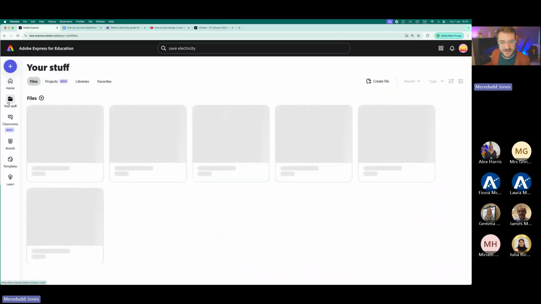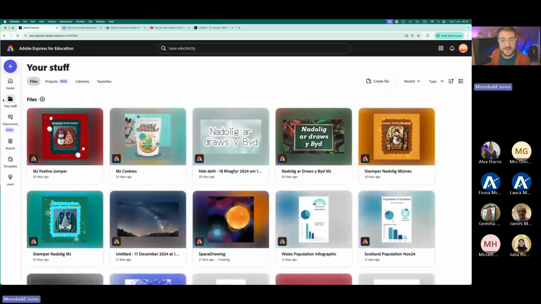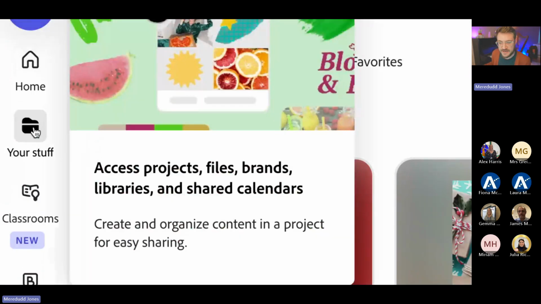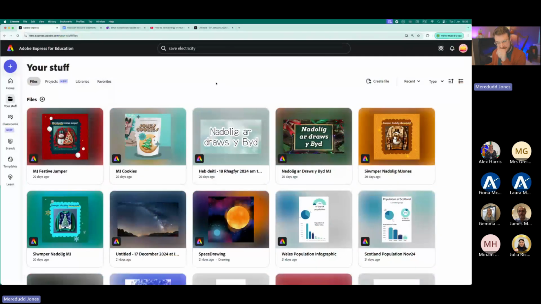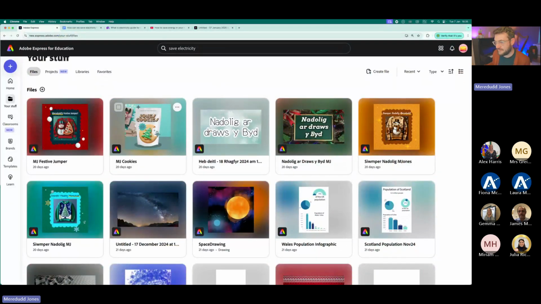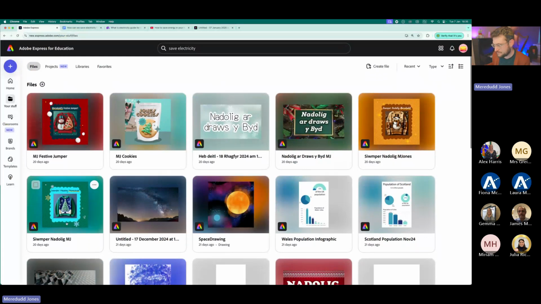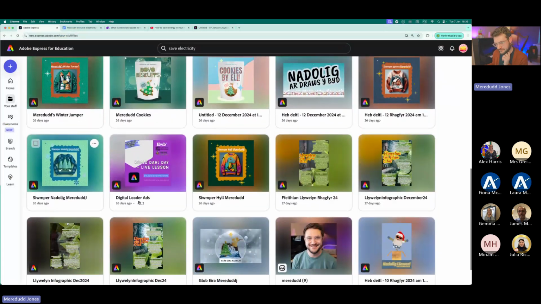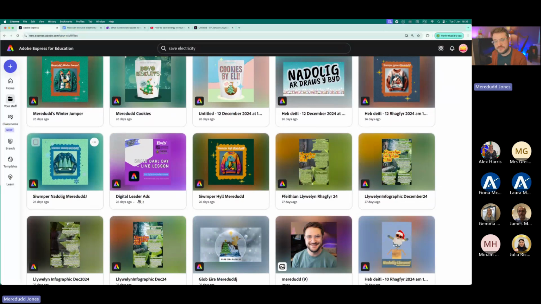If I go into my stuff here, and if you're new to Express, when your learners are doing anything in Express, all of their work is saved in there, your stuff on the left hand side. So I've got a lot of really random stuff in here. Oh, I do have my Christmas stuff. So I've got some Christmas jumpers, and yeah, I could do this. This could work. So I could do a Christmassy kind of portfolio. Now, this is a great way as well of getting your learners to evaluate your work.